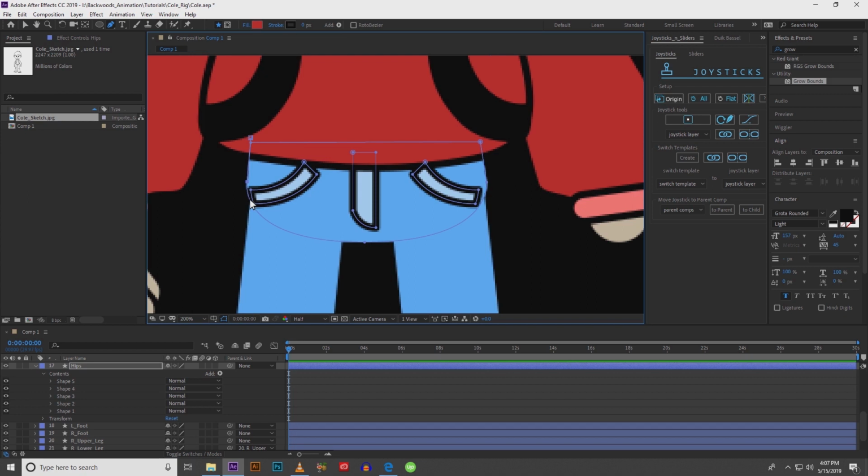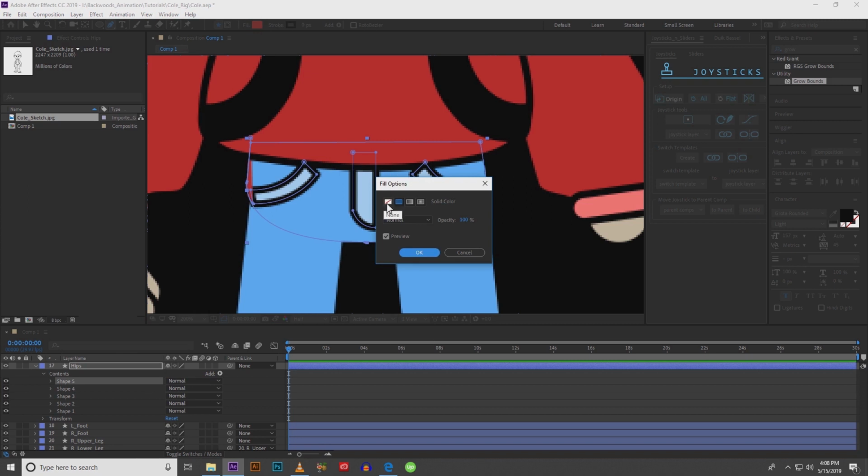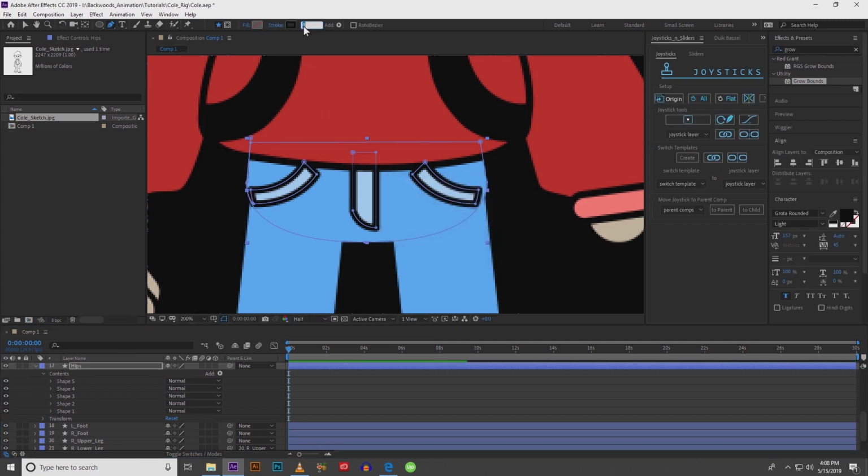so that we have a stroke on the outside of the pants, and I want it to stop right around where the leg and the hip intersect. So right around there, there we go. Now I don't need a fill. So I'll select my shape, my new shape. I'll get rid of the fill and I'll increase my stroke to 8 so that it matches the rest.